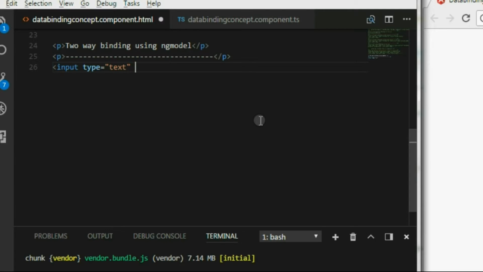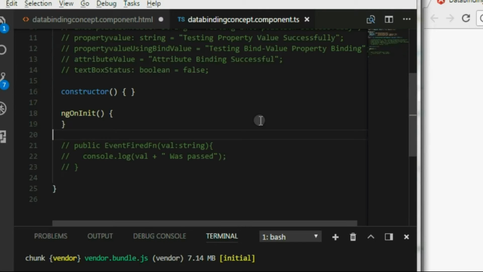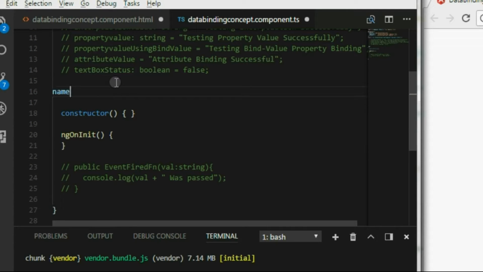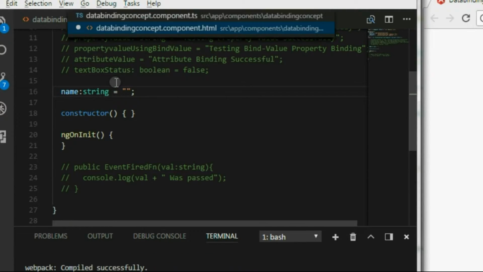Note that we have parentheses within the square brackets and then we write ngModel. Earlier the ngModel was within the square brackets only, and we had ngModelChange where we used to put it in parentheses, but these parentheses and the square brackets for ngModel are the short form of the ngModel directive and ngModelChange event. Now we'll go to the TypeScript file and we'll create a name variable of type string and will not assign any value to it.